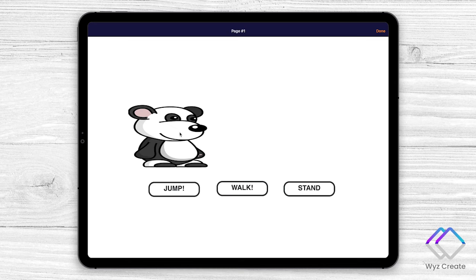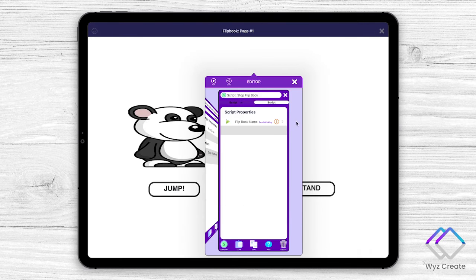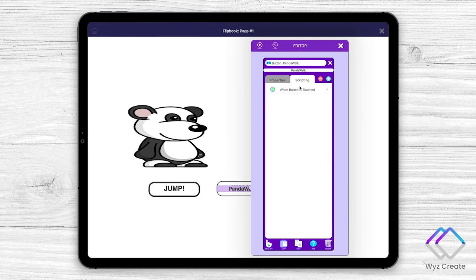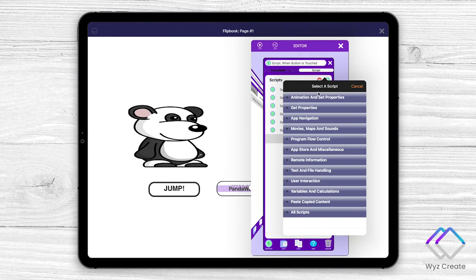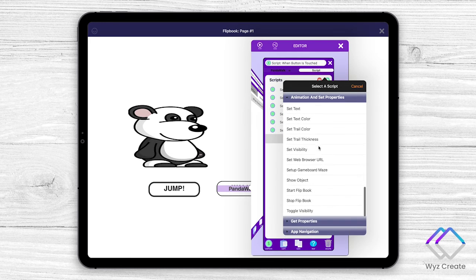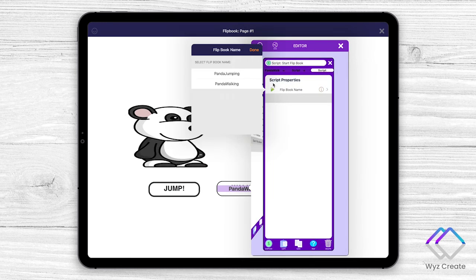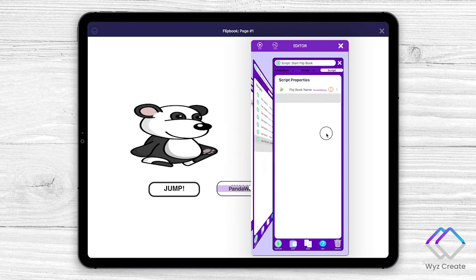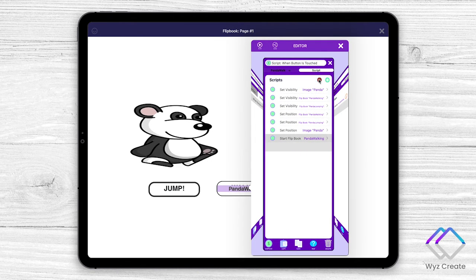So this is a way to avoid the need for that extra image, which avoids the need of making that image object move with the other flipbooks and things like that. So now I go back into my walk button, I go into scripting, when button is touched, animation and set properties, and I want to use start flipbook of panda walking, and I'm going to drag that one all the way up to the top.